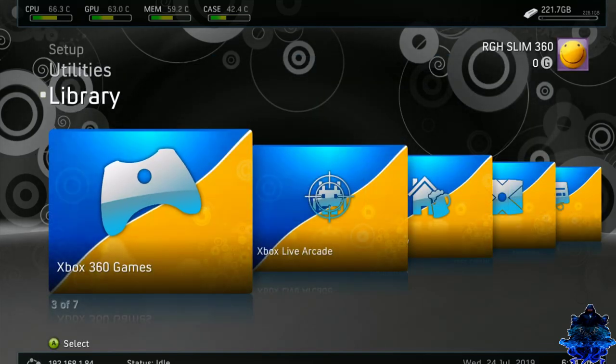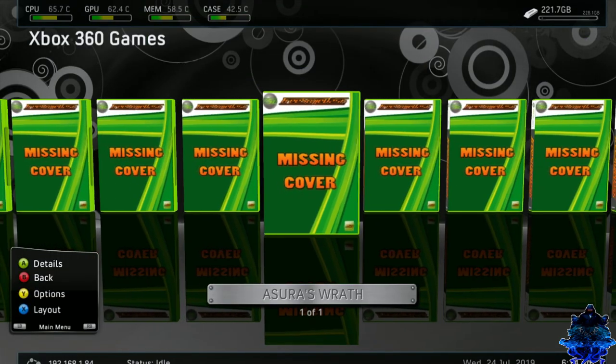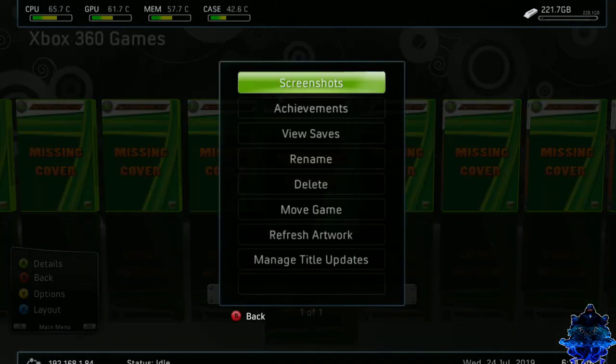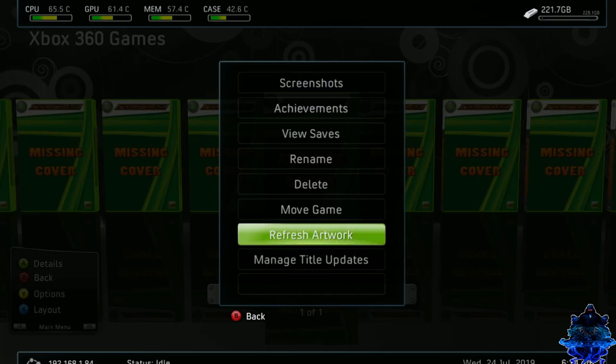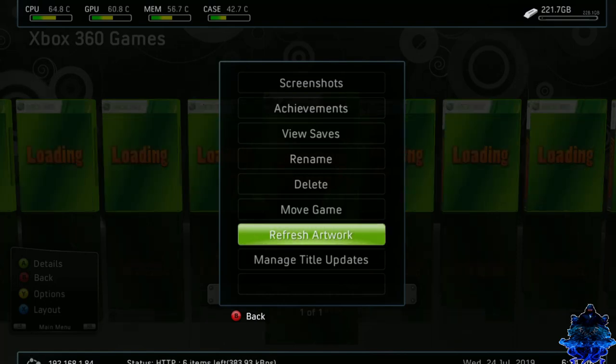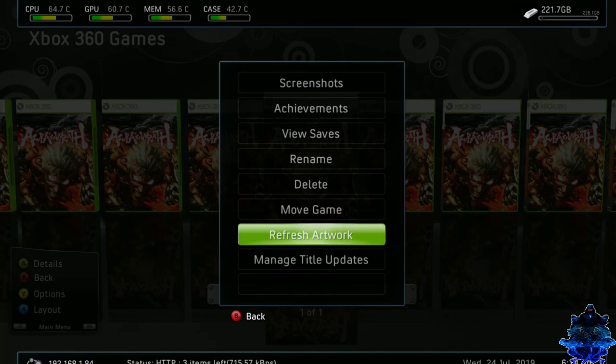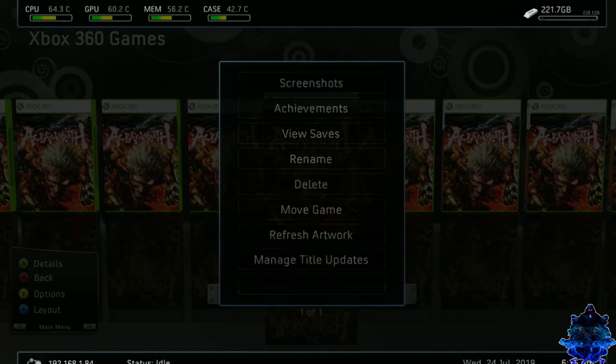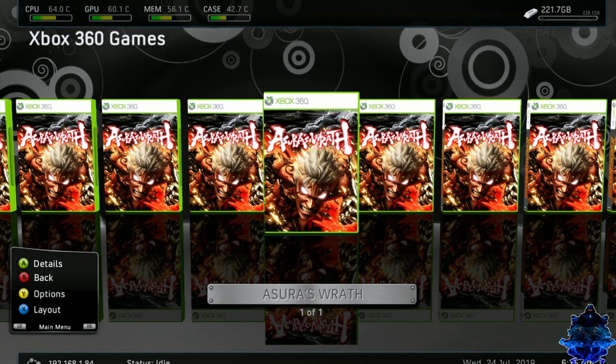Let's go up to library right here. Now press A. And we have the Azure Wrath. We have 1 out of 1. And as you can see, missing cover. So press Y on the controller. Go down to refresh artwork. This should download your artwork for the game. So let's see. Yep, there it is. Now we can press B and go back out. And here we have the Azure Wrath.